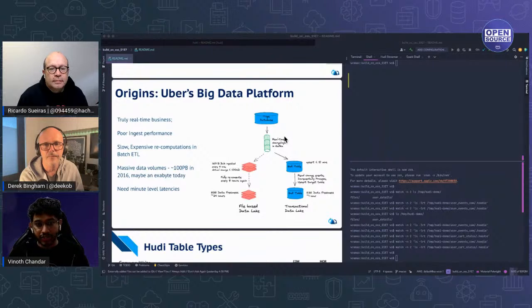And then you take these change events, incrementally process them, and then end to end we can actually build derived data sets within an hour. That was fantastic for us.